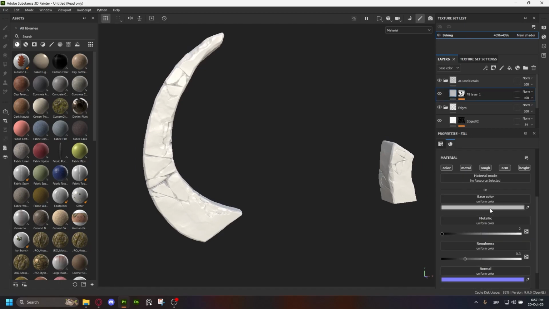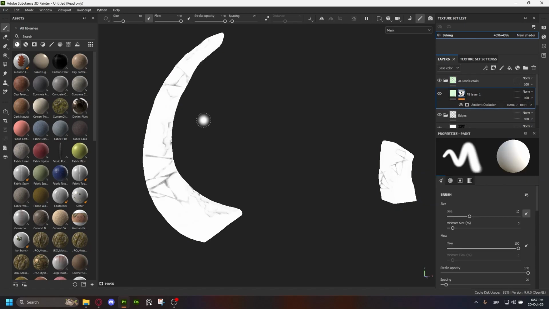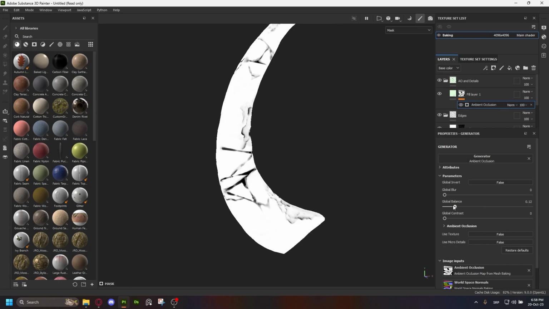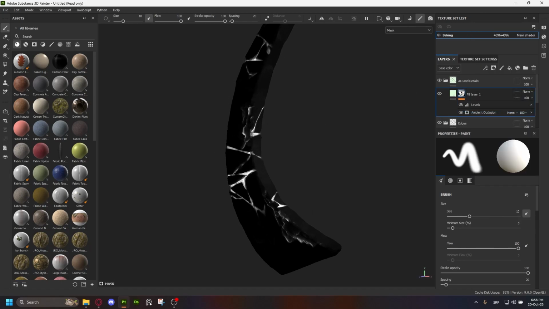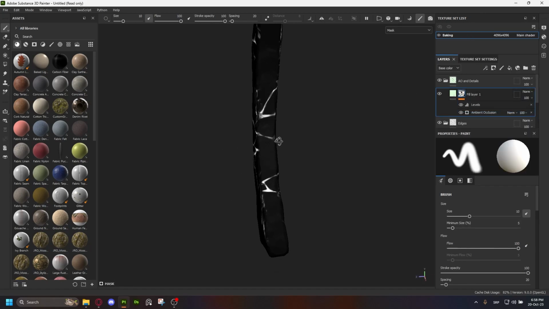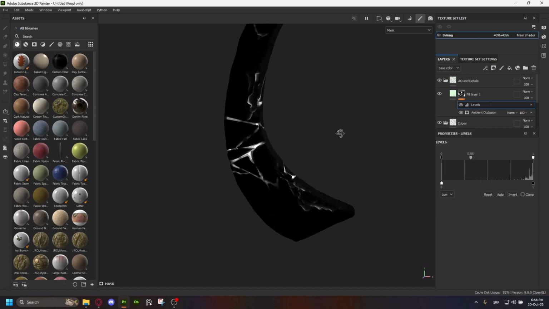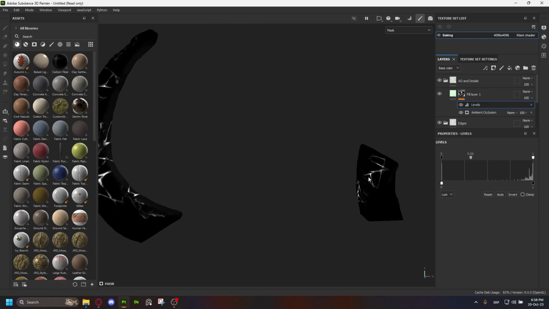And what we want, I think I'm gonna go for some kind of greenish color for the ambient occlusion. And let's see. Ambient occlusion. We're gonna invert this because we want these little indents, crevices, and whatnot. Just play around with this. You don't have to do too much. It's just for these little crevices.